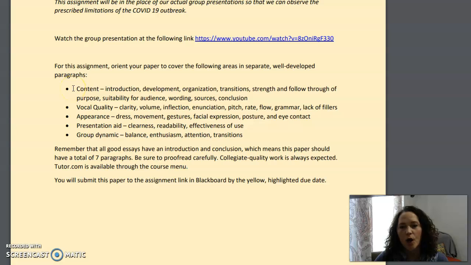The things that I want you to comment on, now you can do a separate paragraph for each one of these bulleted items if you would like. Now these bulleted items are taken directly from the evaluation form that I use and the peer evaluation form that you have been using. It's just basically helping you to see how those all fit together. Now remember, for a proper essay you would want to have an introduction and a conclusion. Maybe the conclusion would be your overall ranking for the speech, for example.